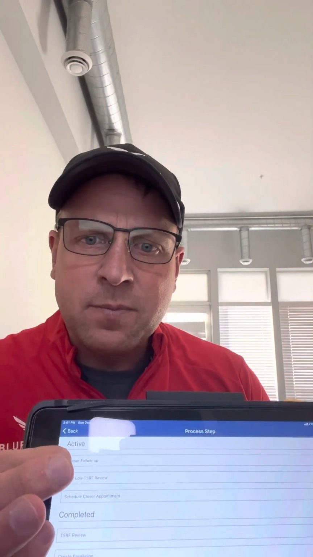So what you want to do, you'll first go to closer follow-up in your active steps. The active steps, that is really, you've requested the proposal, and you'll see in the notes on there what they are needing in that proposal. Actually, it's under TSRF review. I don't know, because this one was an old one. It'll probably be in the notes itself, maybe.